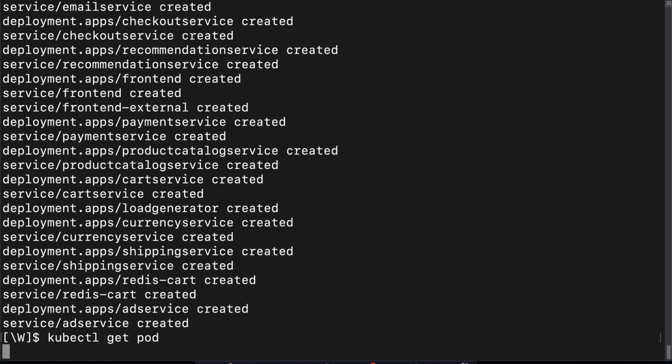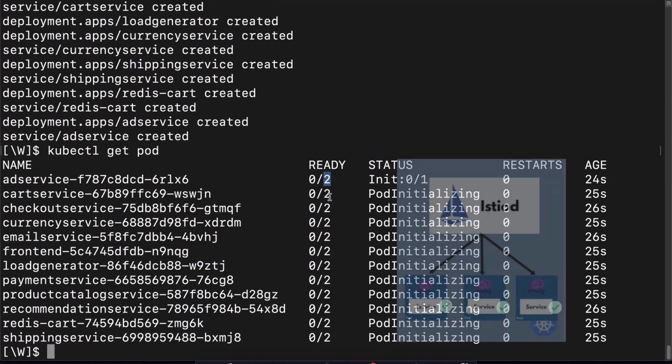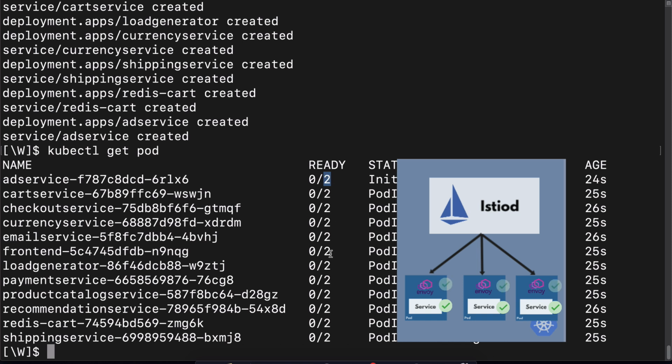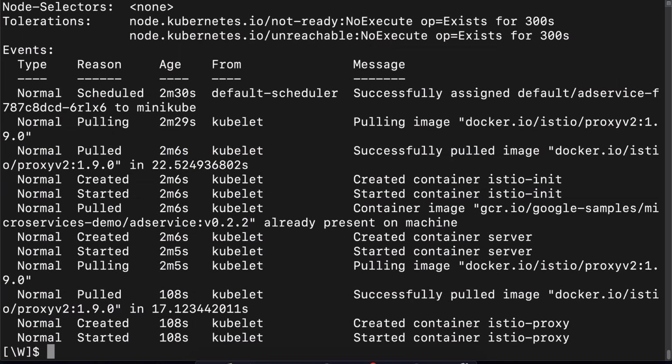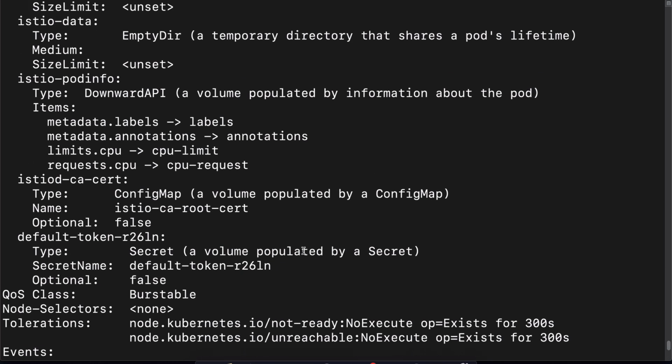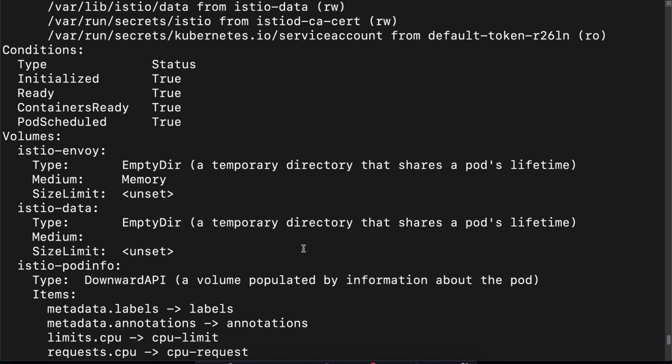And now if I do kubectl get pod, instead of one container per pod, you see two containers, which are all initializing. And this will take some time as well. And there you go, all the pods are now running, and this actually took just 2 minutes to start this time. And again, as you see, two containers per pod. And now I'm actually gonna describe one of those pods. Let's take the first one.